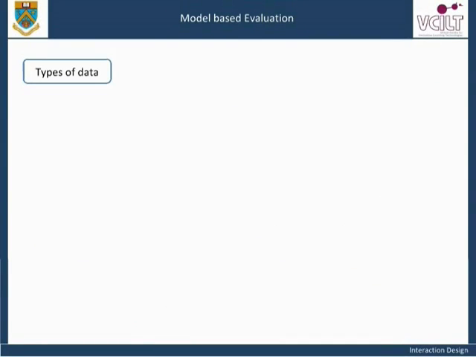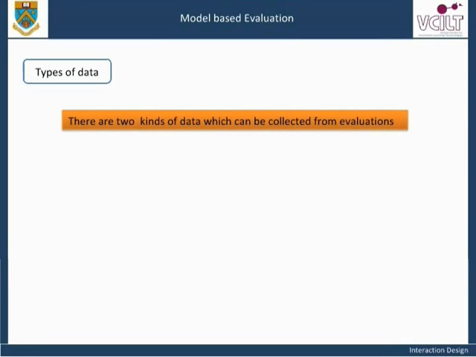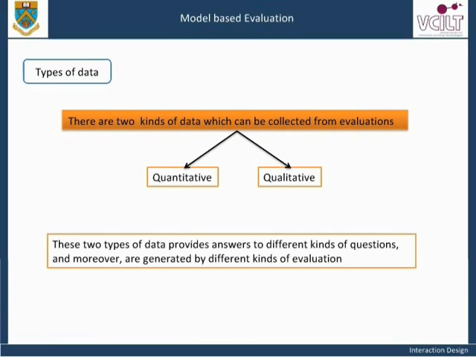Type of data. As discussed throughout this unit, there are two main kinds of data which can be collected from evaluations: quantitative, numerical values such as time or attitude ratings, and qualitative, such as opinions. These two types of data provide answers to different kinds of questions, and moreover, are generated by different kinds of evaluation. The key is to select the evaluation technique which produces the kind of data necessary to answer the questions being asked. Click on the button Table to view the table.